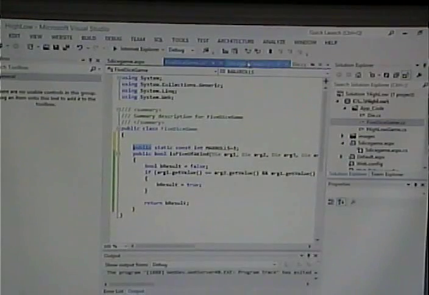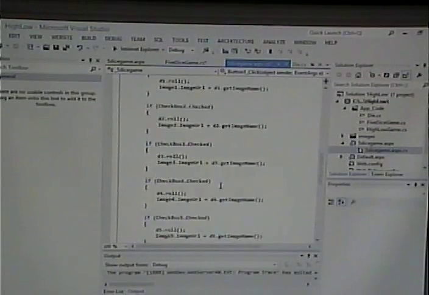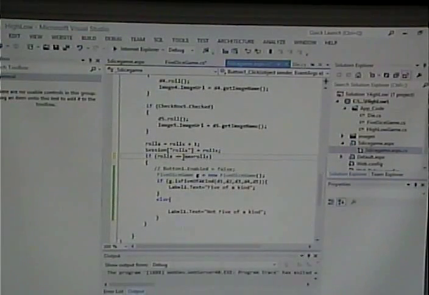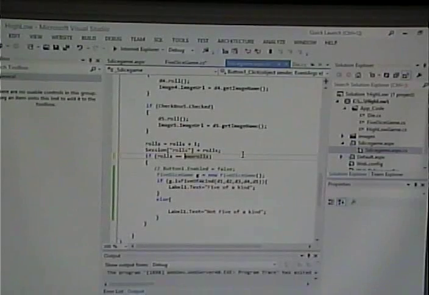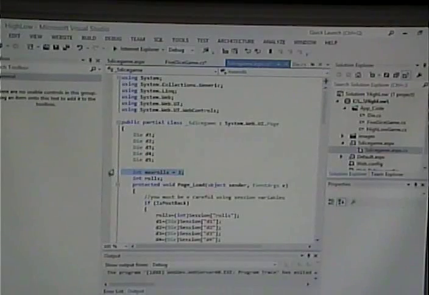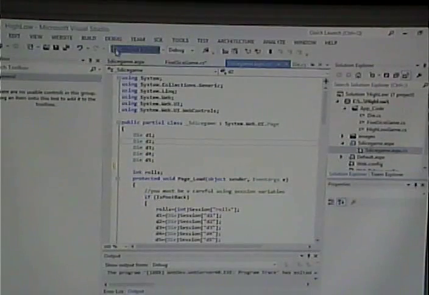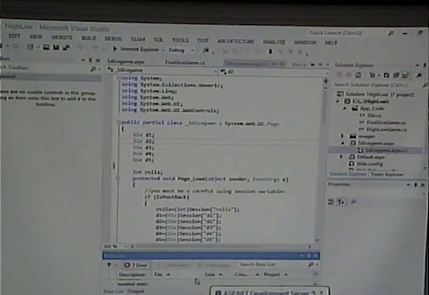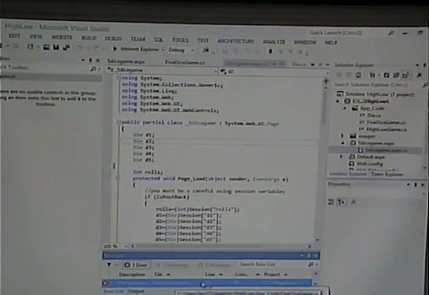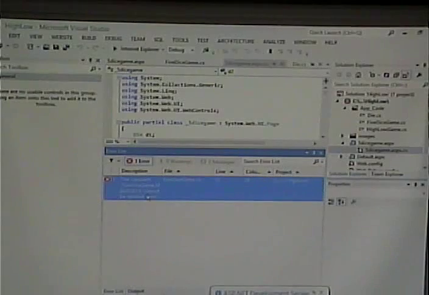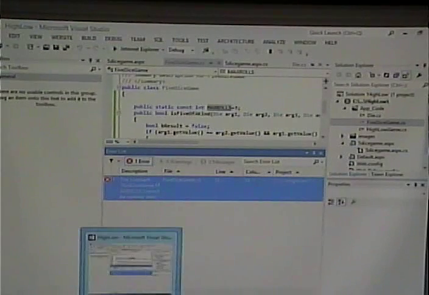So then in my UI, I can go in here and say, instead of if rolls equals max rolls, I can say if rolls equal Yahtzee game dot max rolls. And then I can get rid of that from here. And we should still be... can't be marked static. Why not?